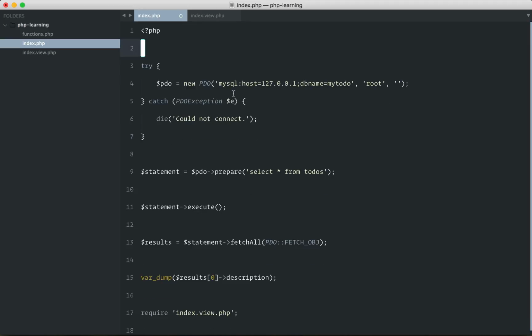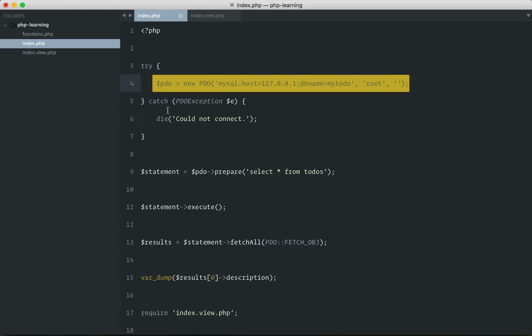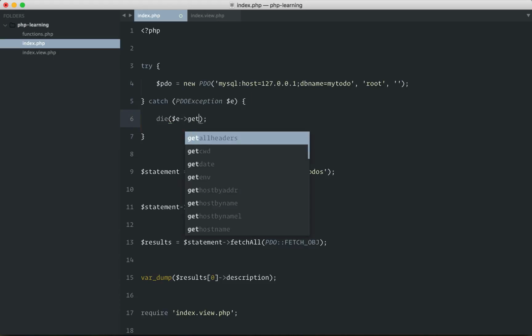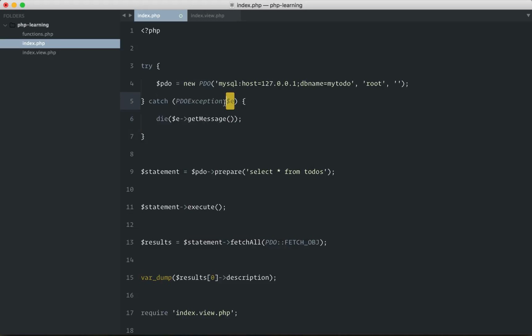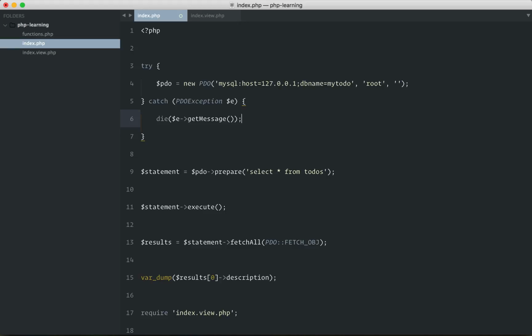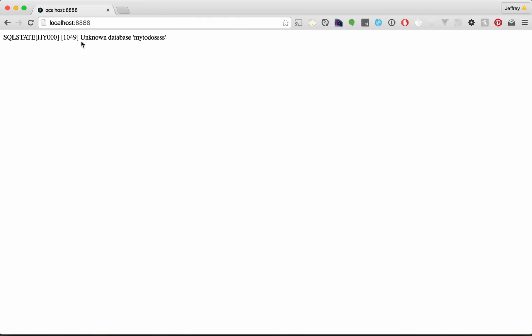So let's review this once again. Try to connect to our database using this connection string, but catch any exception that might be thrown. And by the way, you can call getMessage. So remember, this variable, that is an object. It is an instance of this class. And one of the methods, just like task complete from the last episode, one of the methods you can call on it is getMessage, and that will return to you just a description of what went wrong. So if we try to connect to a database that doesn't exist, the message will be unknown database, and it gives you a bit more information.